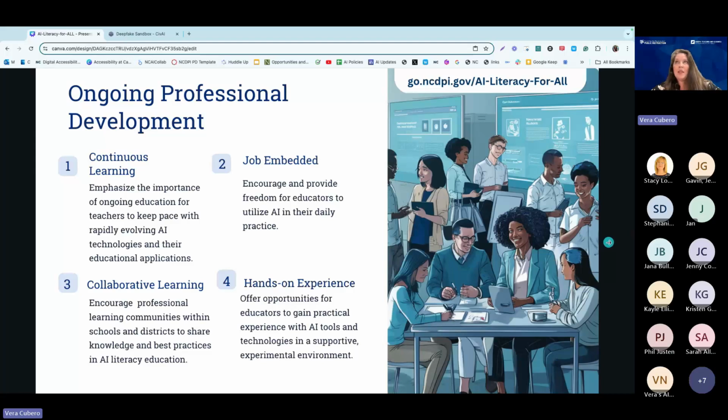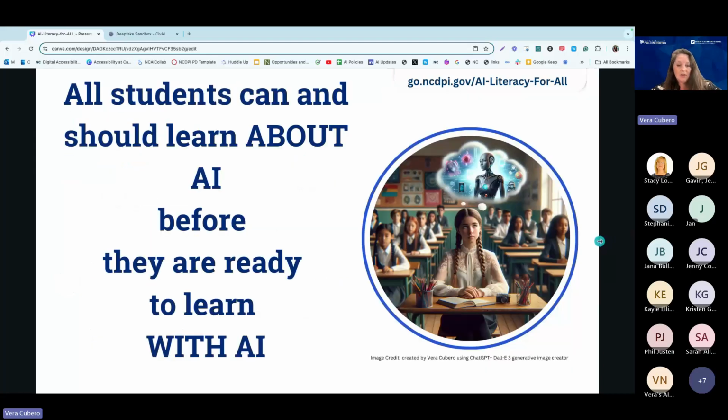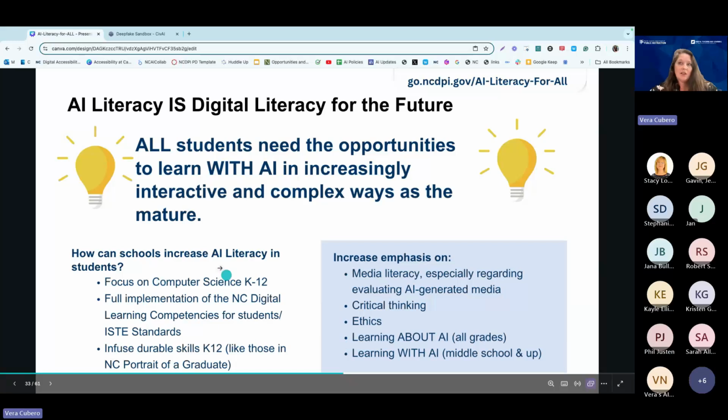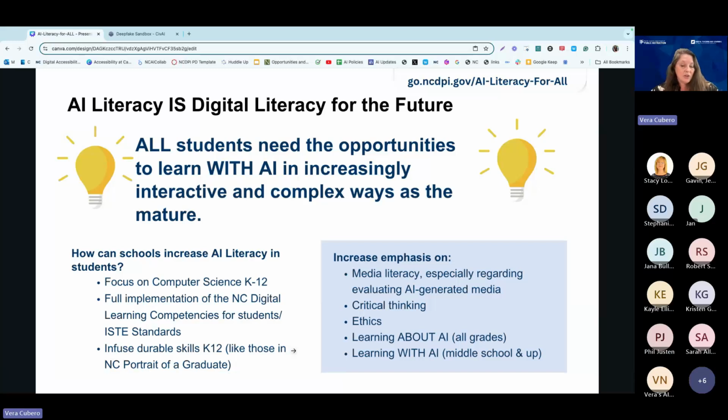But students also need AI literacy. They should be learning about it first, at least a basic level of AI literacy, and then learning with it. It is something that I feel is going to be important, as we've already talked about. And as they get older, they need to be working with it in more complex ways. But we've already talked about the increased focus, the things that we're already doing here, we should be doing: computer science, digital learning standards, the portrait of the graduate. All of those help reinforce AI literacy.